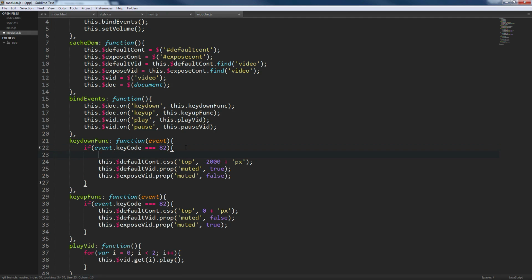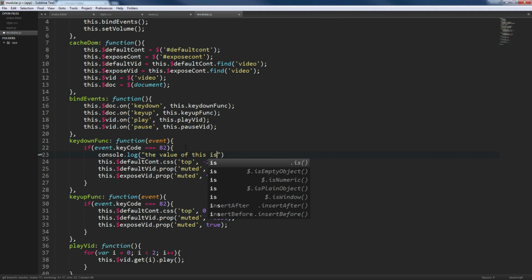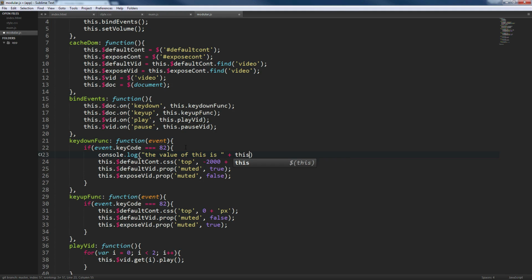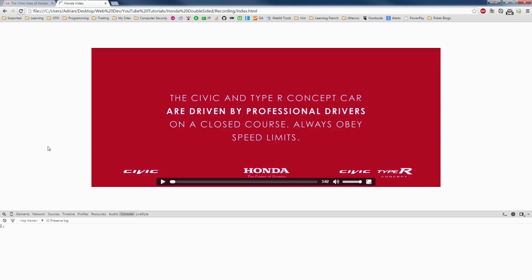So if we actually write a console log here just to illustrate, and I say the value of this is plus this, so now we're console logging. When we press the R key, we're console logging the value of this. Like I said up here, the key down function is being called by on when it's listening to the document, so the value of this will be the document. So if we come back to our browser, refresh, and I press the R key, the value of this is object HTML document.